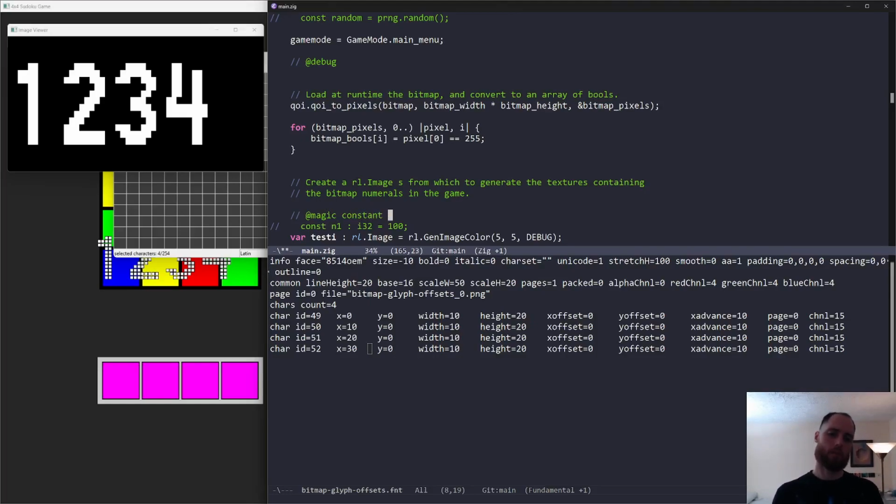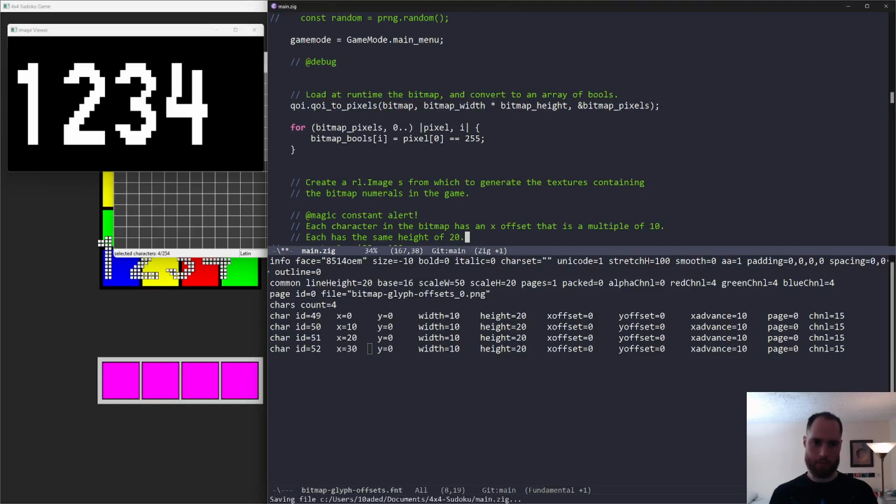So magic constant alert. Each character in the bitmap has an x offset that's a multiple of 10. Each has the same height of 20. Okay.